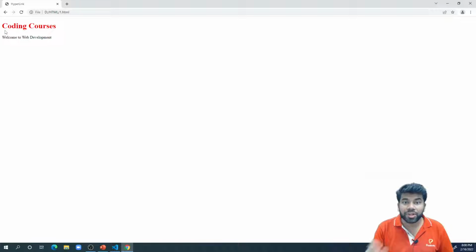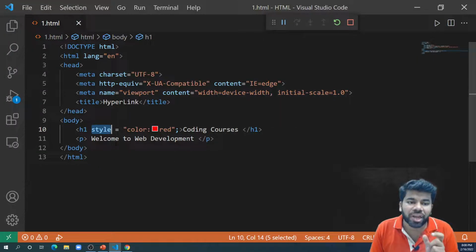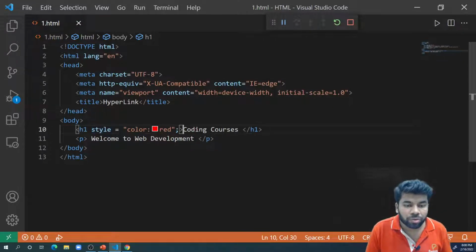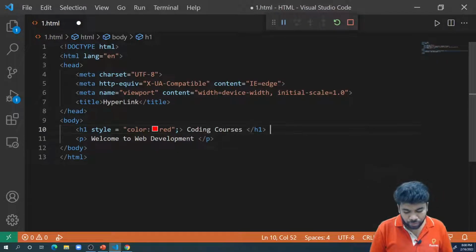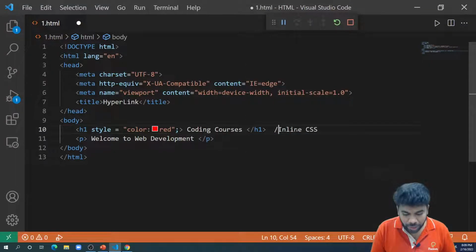So see, now it is in red color. We used the style attribute to give color to the text, coding courses. This type of styling is known as inline style, inline CSS.